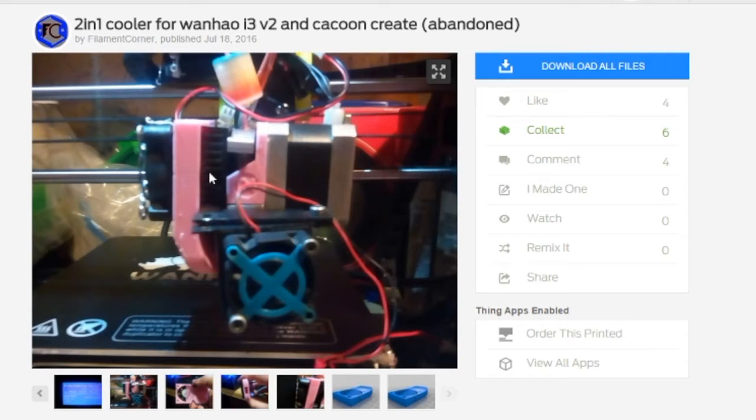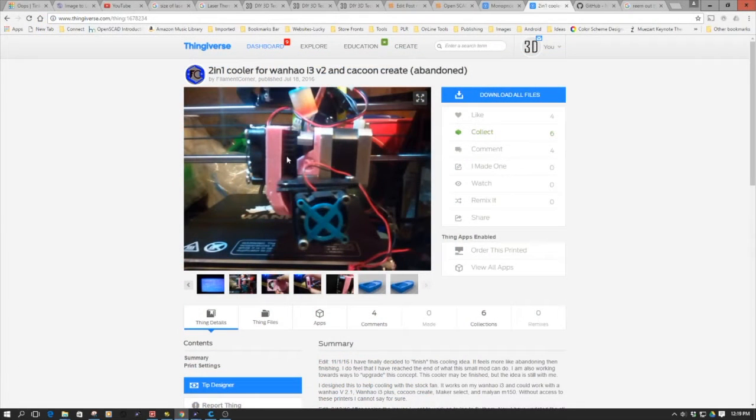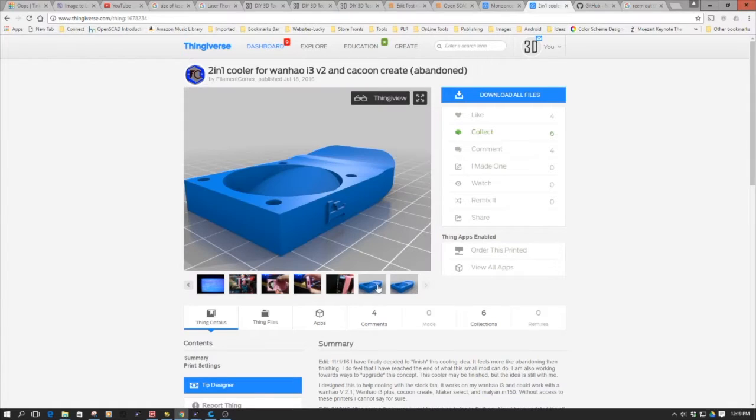So what I decided to do is take them up on this and check it out. I'm going to actually print it out. It comes in two versions. I'm not sure I quite understand version 1 and version 2. It looks to be a little bit different in the nozzle area. So what we're going to do is print these out.